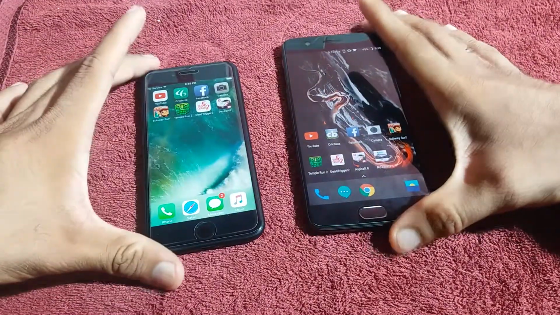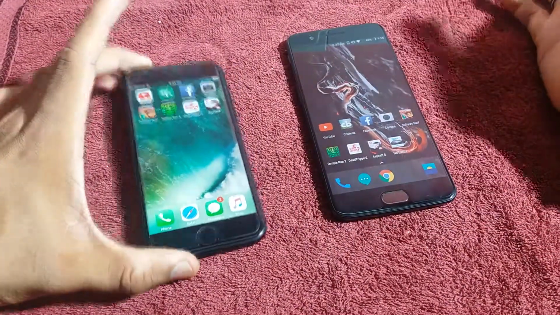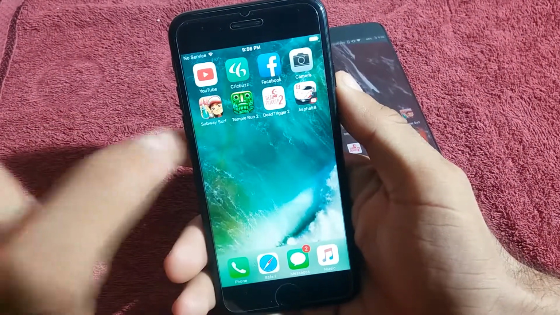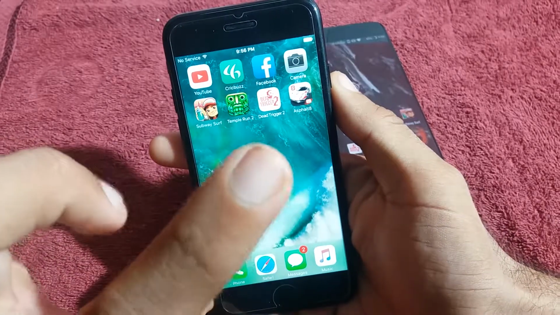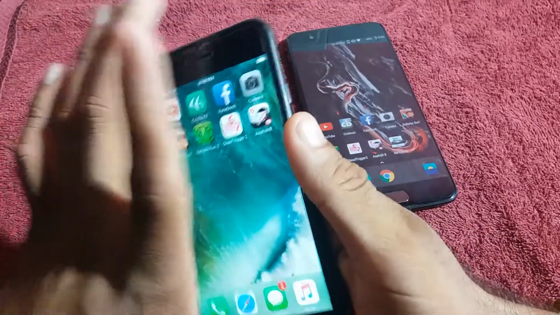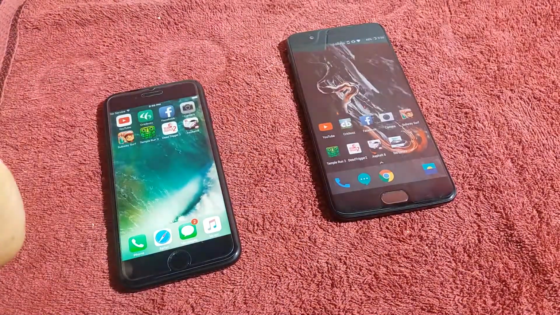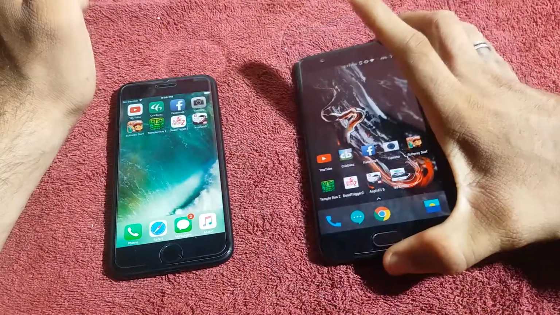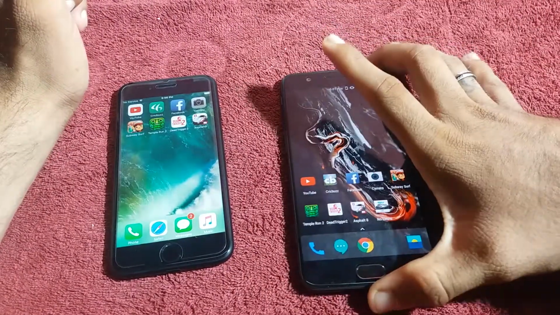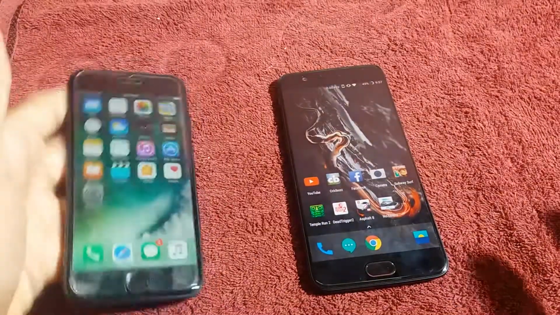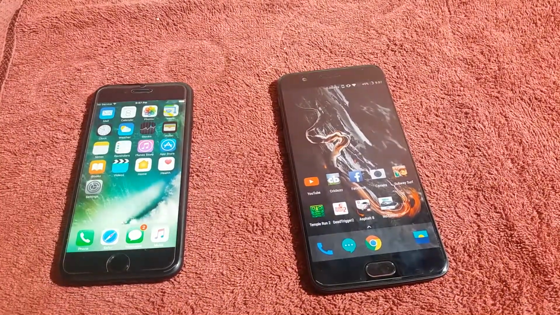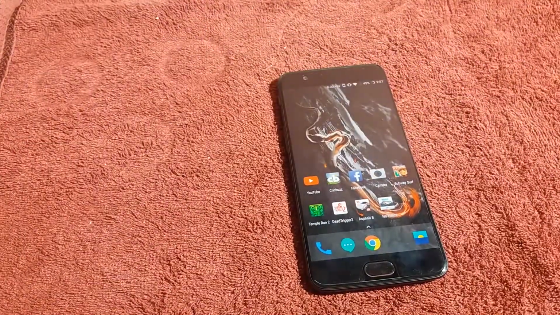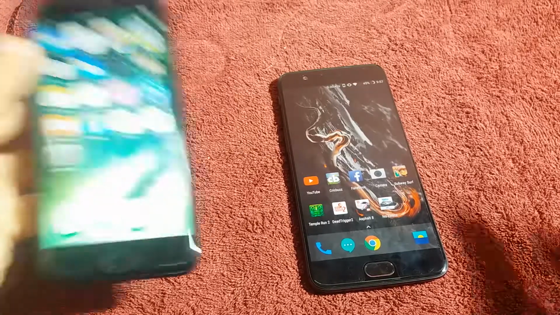So I have just divided the test into normal day-to-day life, like the apps we use day-to-day: YouTube, QuickBus, Facebook, Camera, Subway Surfer, Temple Run 2, Dead Trigger 2, Asphalt 8. So we are going to do just a normal speed test. You will know it has the latest 635 processor. Sorry guys, it has the Snapdragon 835 processor. So I was wrong.